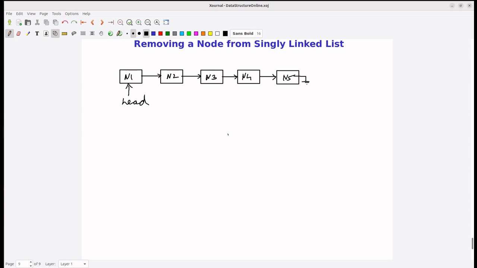Now let us consider we have this linked list comprising 5 nodes: n1, n2, n3, n4 and n5. After n5 we have no other node, so the next node of n5 is null, and as usual the first node is always identified by the head pointer.